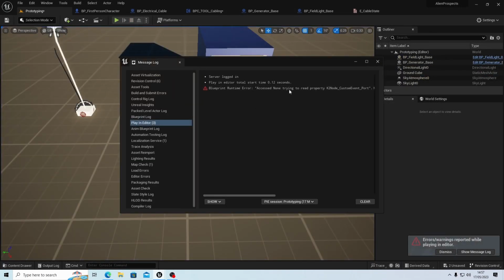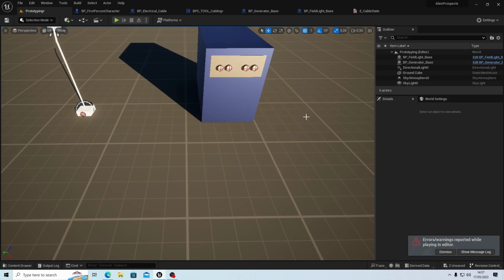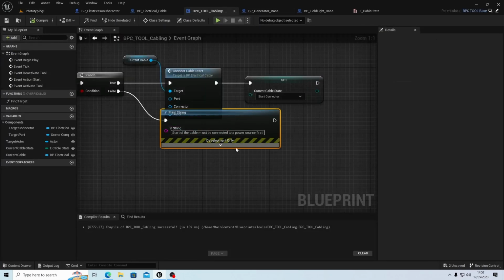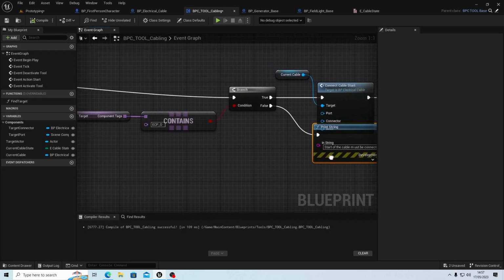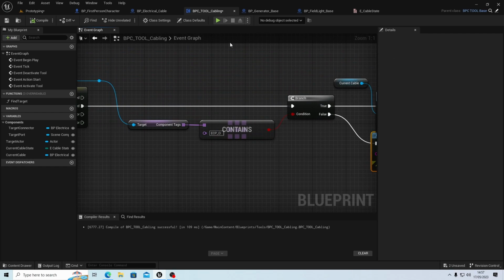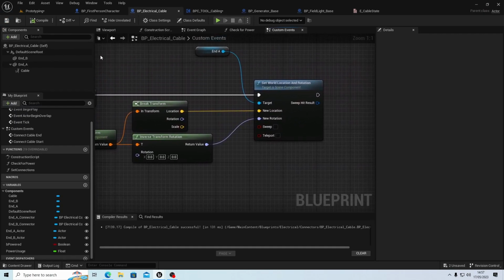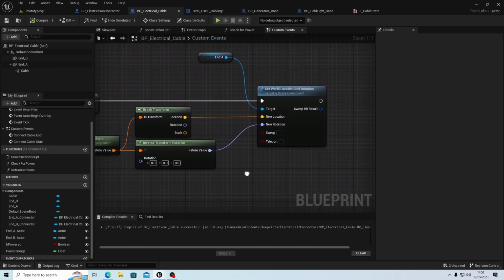Okay, access none, trying to recount custom port, custom event port, and world location and rotation. Oh, we're not getting a world location and rotation. Okay, that was possibly the error that we're finding. It's on the cable, isn't it? So let's have a look.